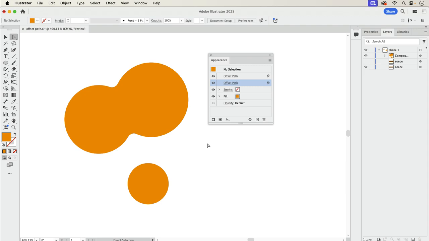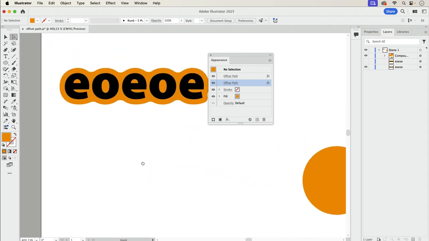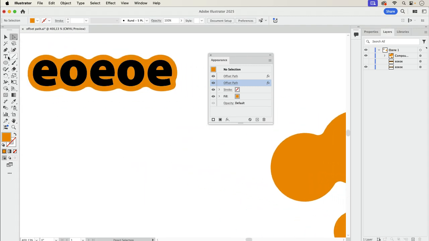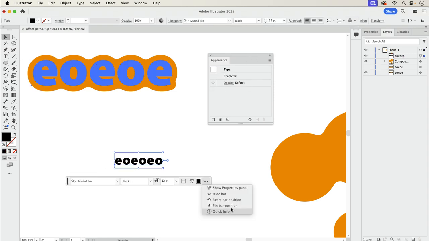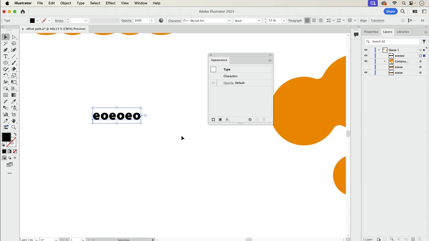And in this video, we are going to talk about what the alternative would be and why it doesn't work. And I'm going to use a different example. We're going to create this. So let's start with some text. And then let's have that in black. And I'm going to hide the contextual toolbar.